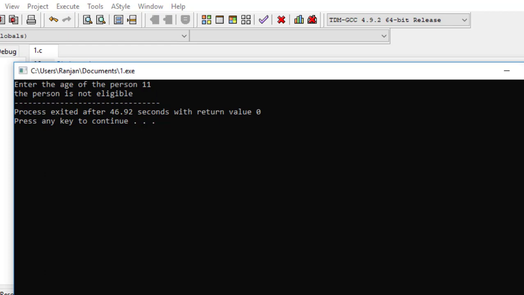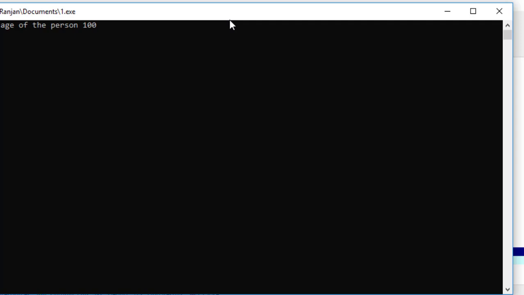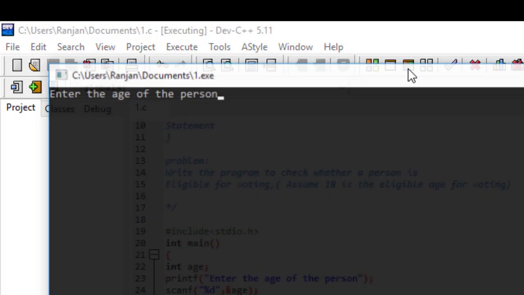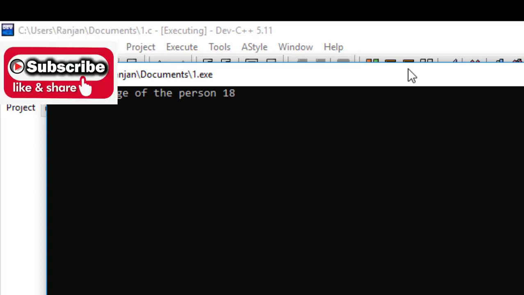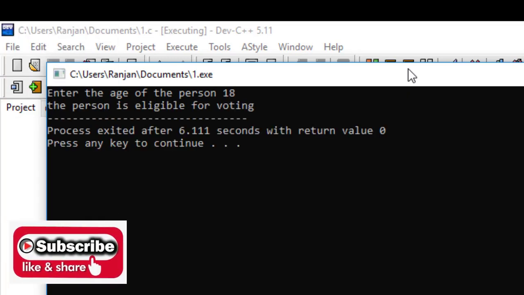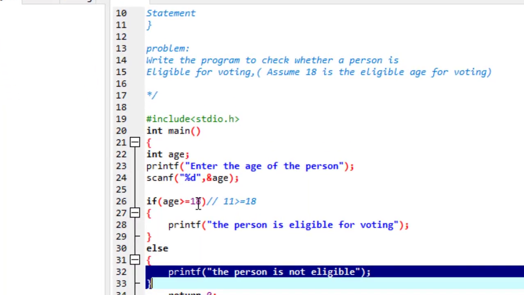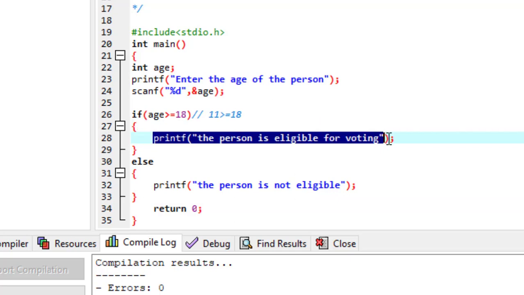For example, when someone is 100 years old, that is more than 18, so obviously the person is eligible for voting. What if I put exactly 18? What is going to happen? He is also eligible, because someone has to be 18 or more, that is our condition. Greater than or equal to means it can be 18 or more than 18. In that case, it is going to print the person is eligible for voting.